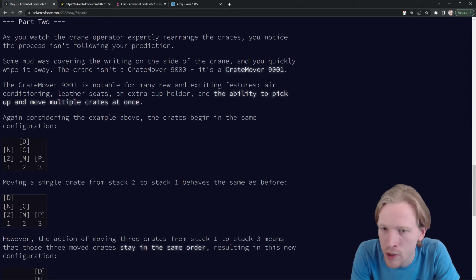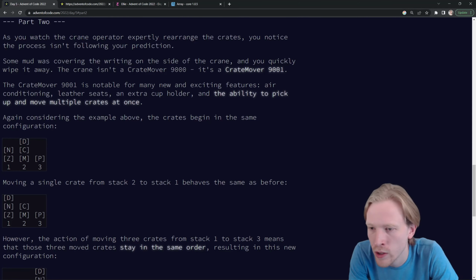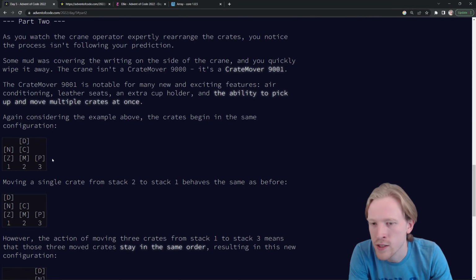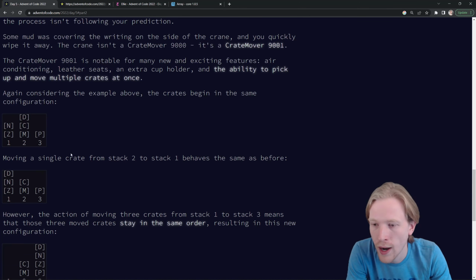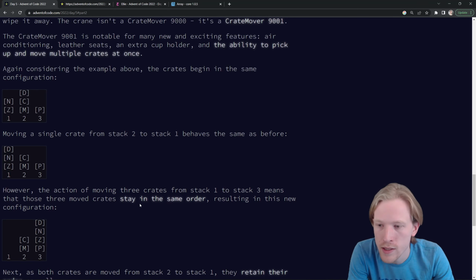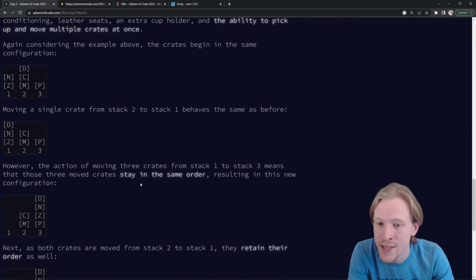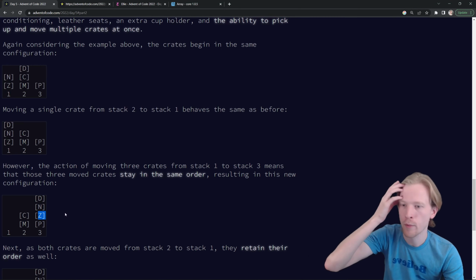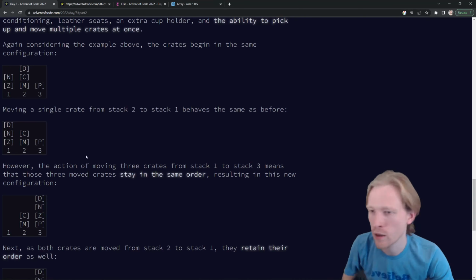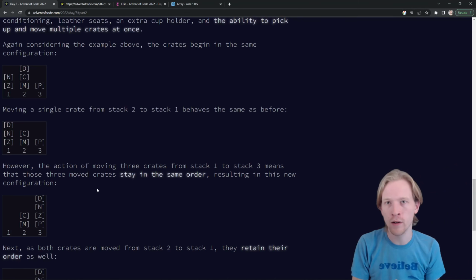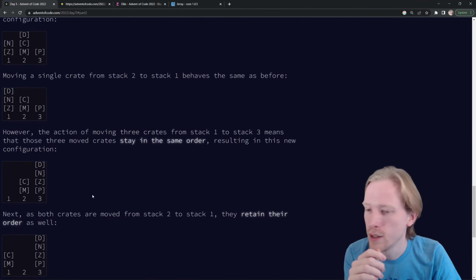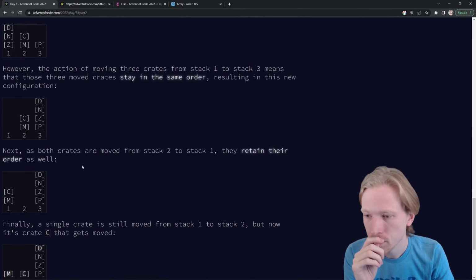Again, considering the example above, the crates begin in the same configuration. Okay, moving a single crate from stack 2 to stack 1 moves the same as before. However, the action of moving 3 crates means that those 3 moved crates stay in the same order. So when D, N, and Z move, it's still going to be in that order because it's going to grab from the bottom. I am confident we're going to be able to solve this puzzle pretty efficiently because we just have one part of the code that we need to change. Everything else is modeled really nicely.